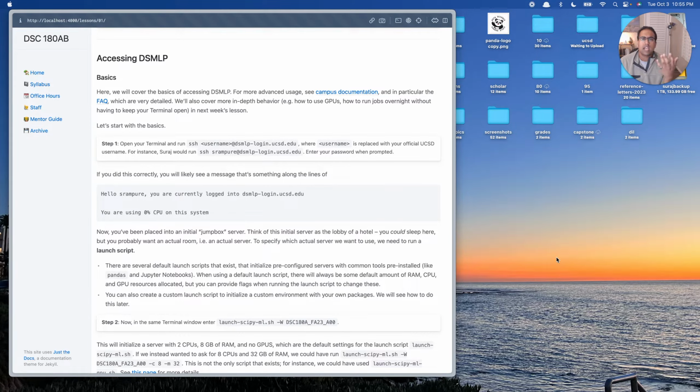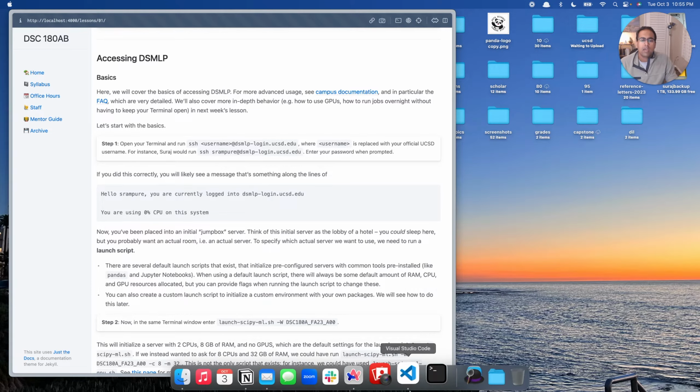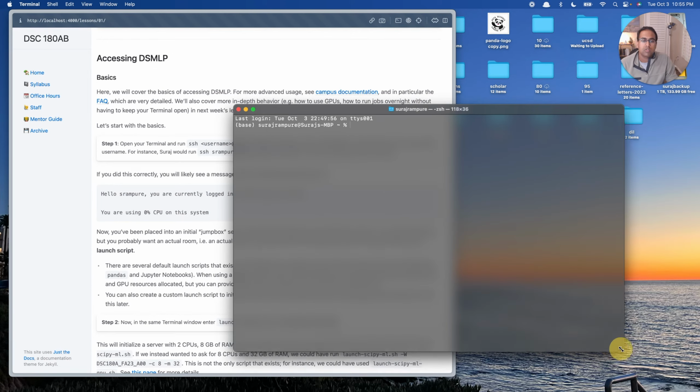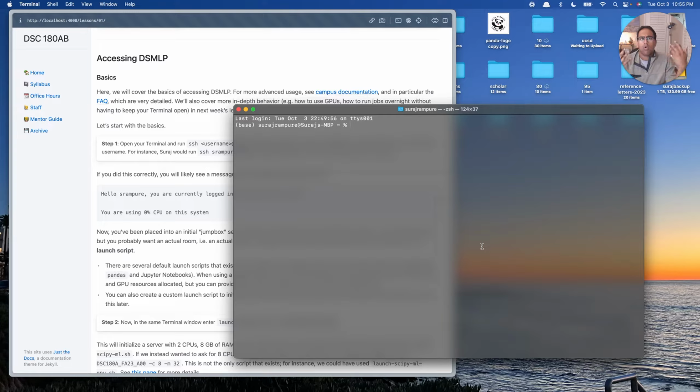Now, you've actually already used DSMLP before because DataHub, which you used in DSC 10 and some other courses, is actually based on DSMLP. The difference here, though, is that we're going to access DSMLP through the command line. So if you're using a Mac like I am, you're likely going to use the terminal app, though if you're on Windows, you might use PowerShell or an Anaconda prompt or something like that.